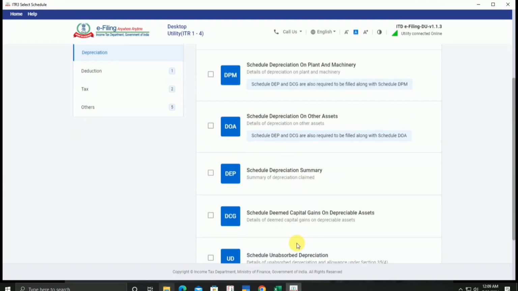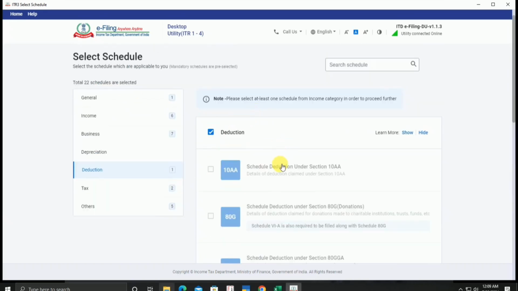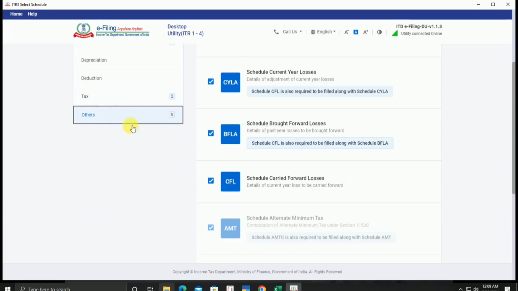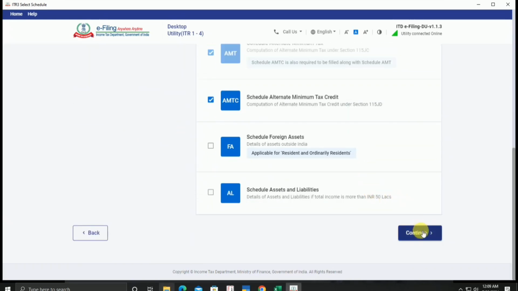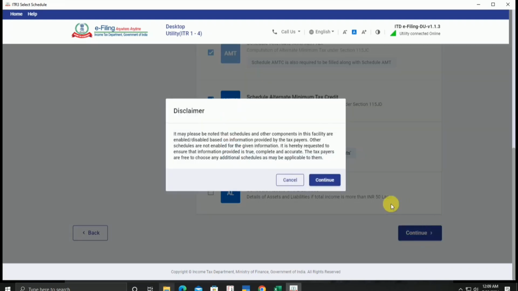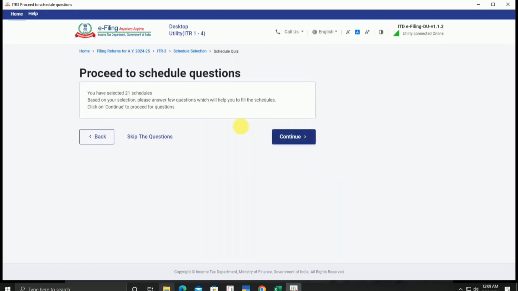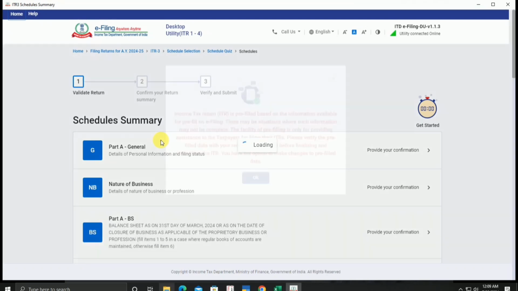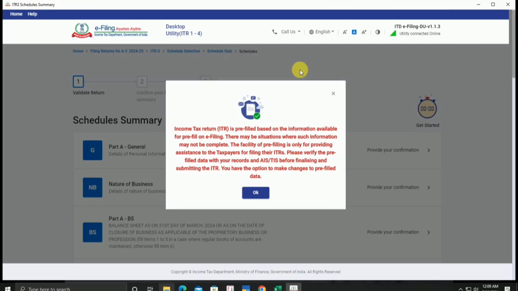So we'll not take the depreciation column because we don't have any depreciation. Deductions, we will not get any deductions, so we'll not take it as well. Tax, we'll have to take it, and others we have to take it as well. So click on continue, again continue. So here we have to skip the questions. It is saying that your ITR3 is pre-filled as per your AIS and TIS. We just need to click OK.